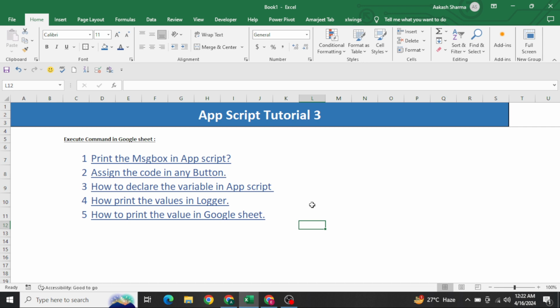So we are in tutorial 3 of AppScript, right? In today's video we are going to learn 5 things in AppScript, which I have already written. How we can print any message box in AppScript. I am taking you from the basic to advanced, so each and everything we should be aware of. I think this is the easiest way that we can learn it.